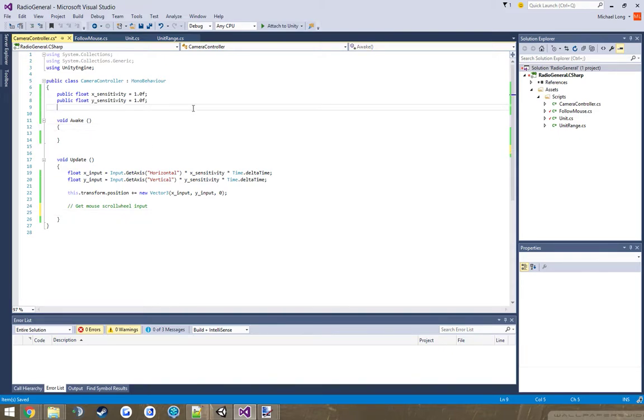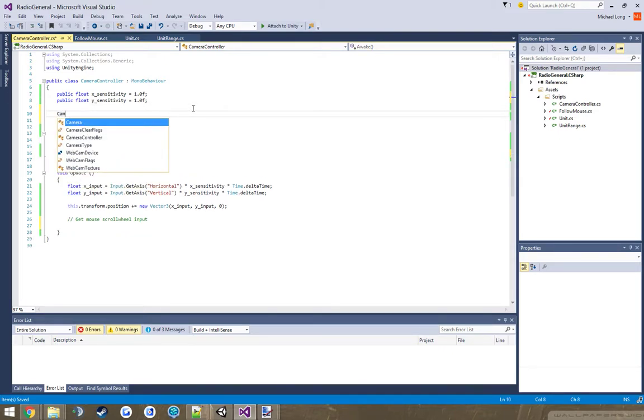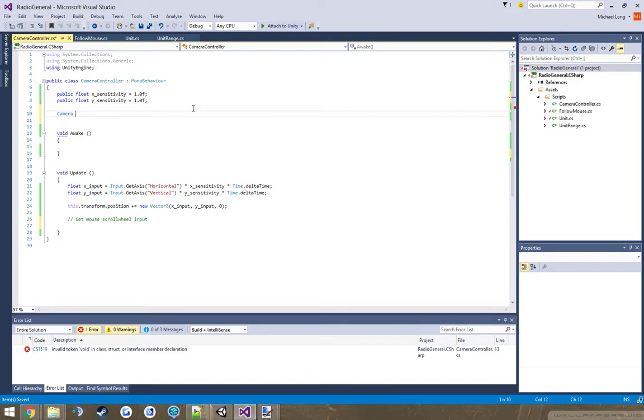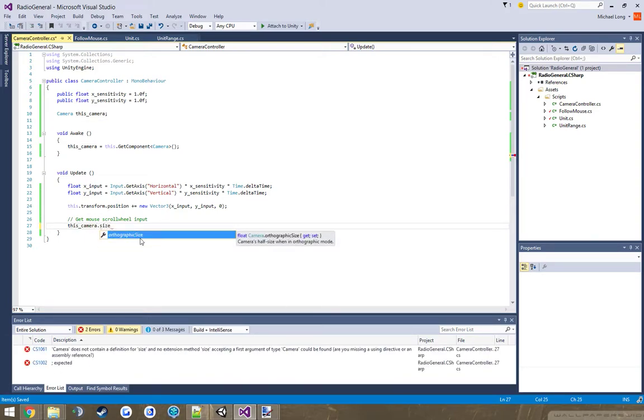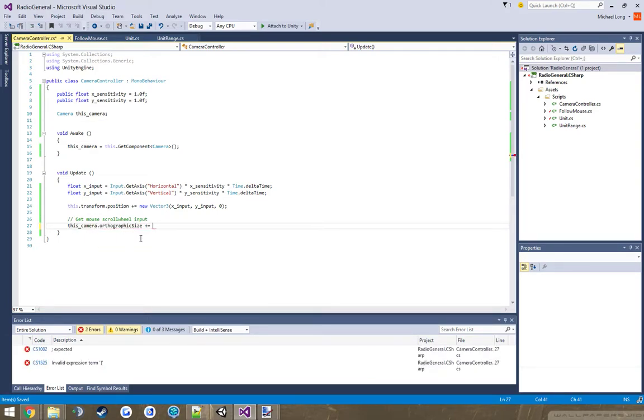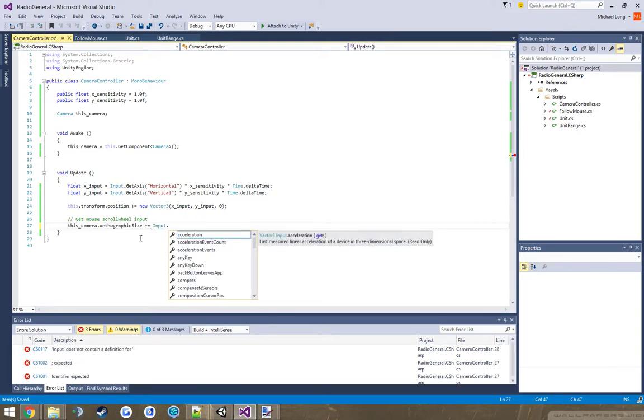Before we do any of that, we probably want to get the camera component on this object, so I don't have to use GetComponent every frame. I'm going to do this just in Awake, so I'll only do it once. There we go. Now we can use this variable, this camera, and say this.camera.orthographicSize. We're going to want to be changing that depending on the scroll wheel input.